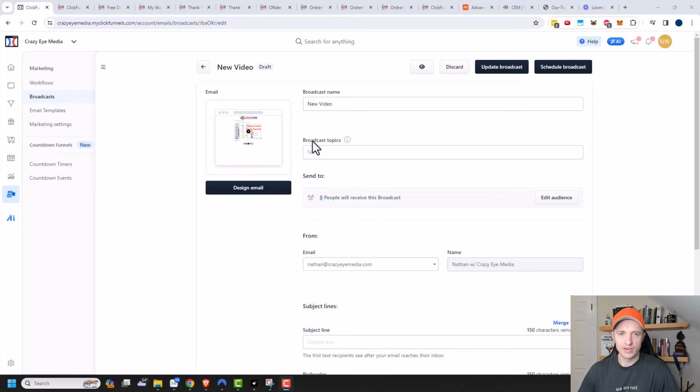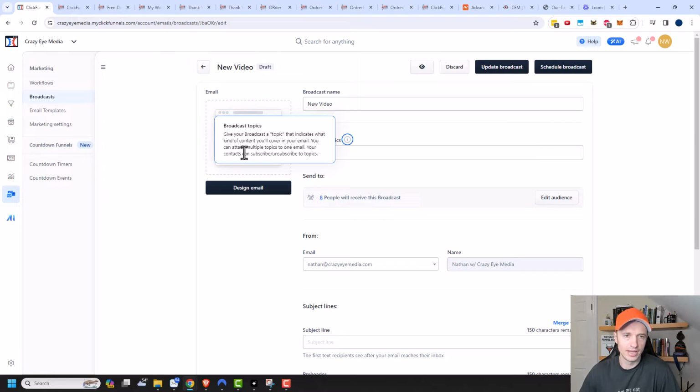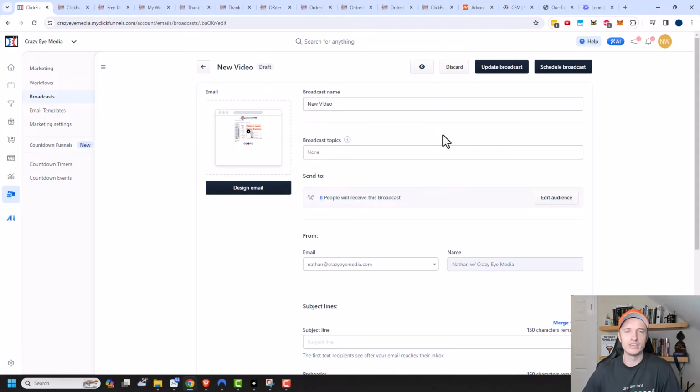And the next thing we have are broadcast topics. And if we hover over this I, it gives us a definition. So give your broadcast a topic that indicates what kind of content you'll cover in your email. You can attach multiple topics to one email. Your contacts can subscribe, unsubscribe to topics. So topics are kind of like the way to make email lists within ClickFunnels.